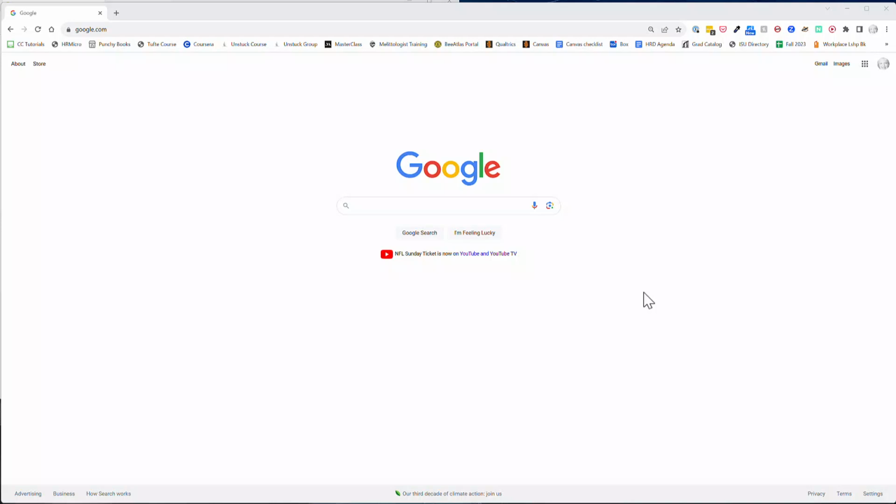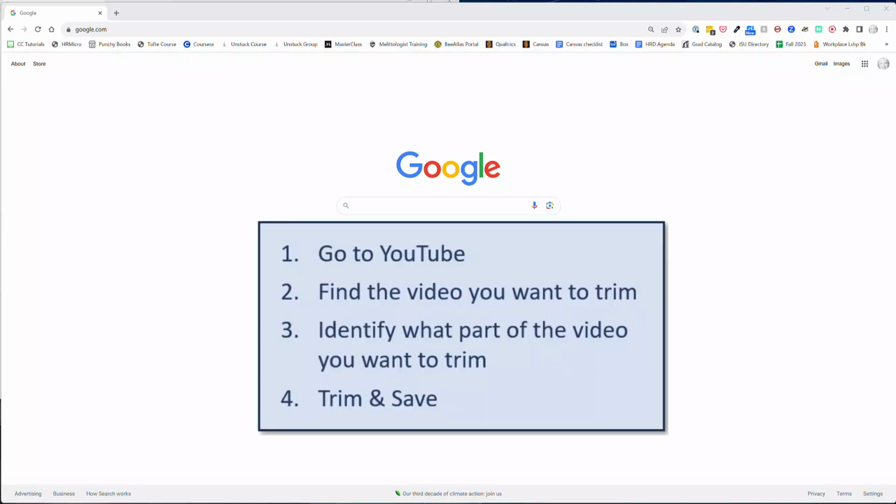So let's talk about how we're going to do that. Well, the first thing we're going to do is go to YouTube. Then we're going to find the videos that we want to trim. We're going to identify how much we need to trim from the beginning and the end, and then we're going to go ahead and trim it and save it.